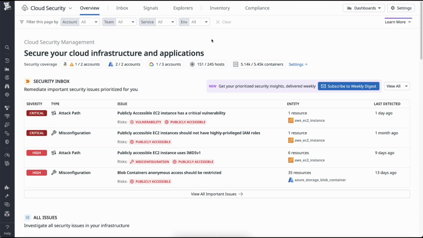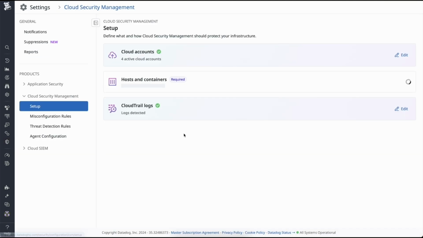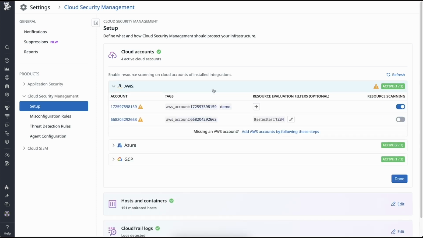To set up CSM misconfigurations, please go to the Settings tab under Cloud Security Management. Click on Cloud Accounts. Under your cloud account, enable Resource Scanning.